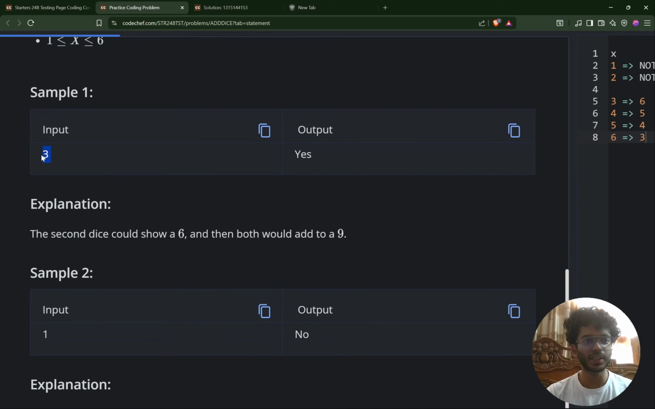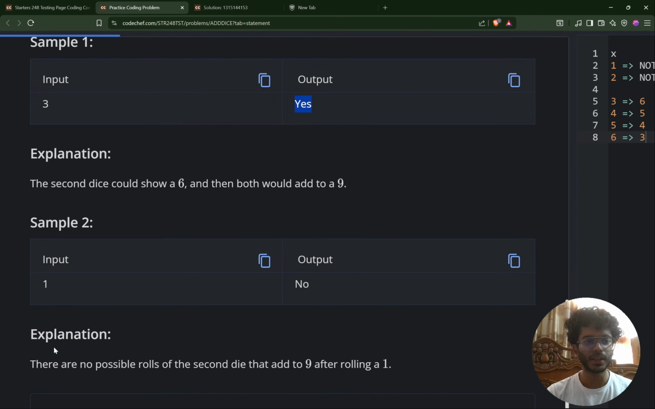In the first input we're given x equal to 3. So the second die could show a 6, which would add up to 9. So it is possible. If the input is 1, so if the first die rolled a 1, it is impossible for the second die, because even if it rolls a 6, the total sum would be 7. So it is impossible that both dice add up to 9. So the answer is no.